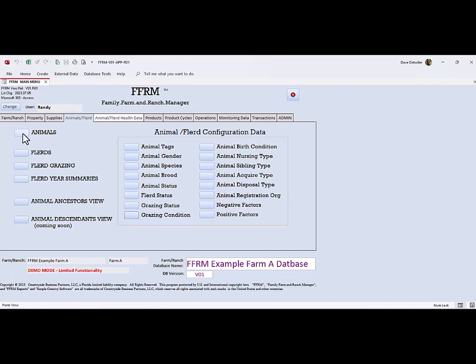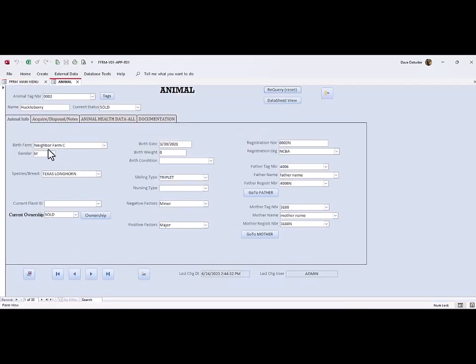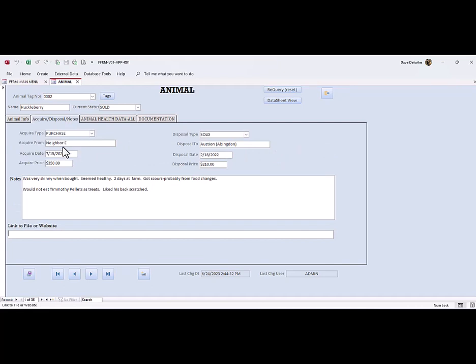So let's take a look at the animals. Birth, farm, gender, all these things are out here. Father, mother. And I'm going to show you here in just a second. You keep track of the tag numbers of the father or the mother, the registration, if they're registered, they got papers. Acquire and disposal.